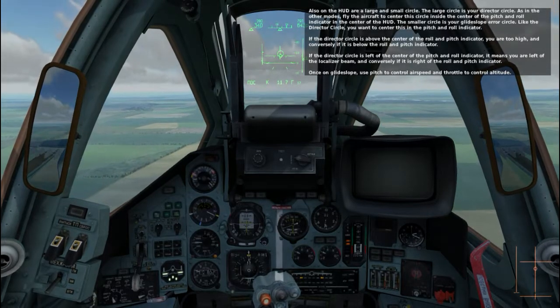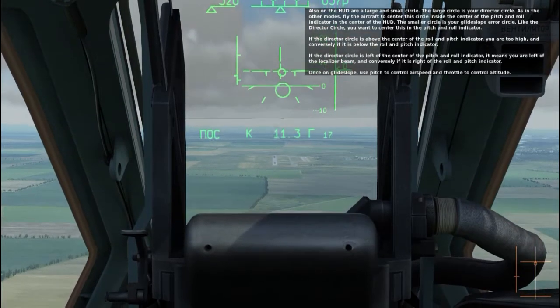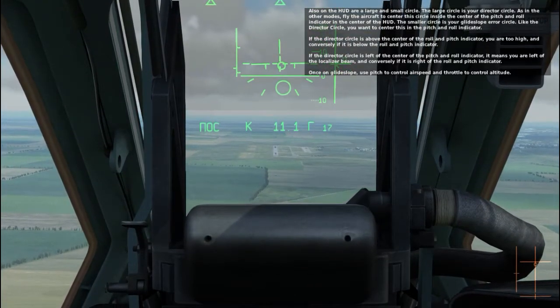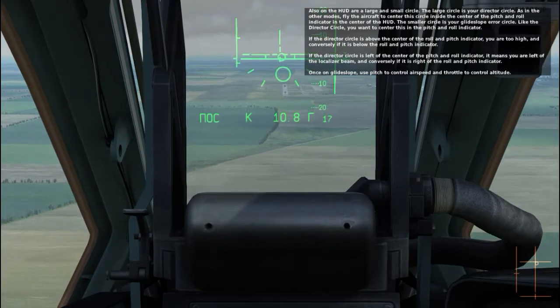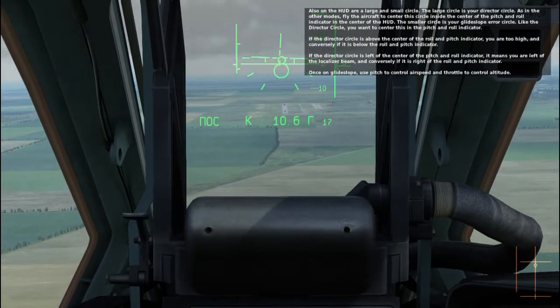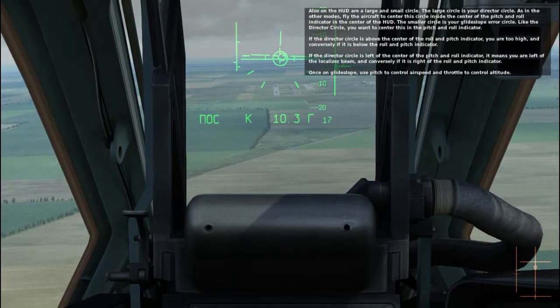Also on the HUD are a large and small circle. The large circle is your director circle. As in other modes, fly the aircraft to center the circle inside the pitch and roll indicator in the center of the HUD. The smaller circle is your glide slope error circle. Like the director circle, you want to center this in the pitch and roll indicator.